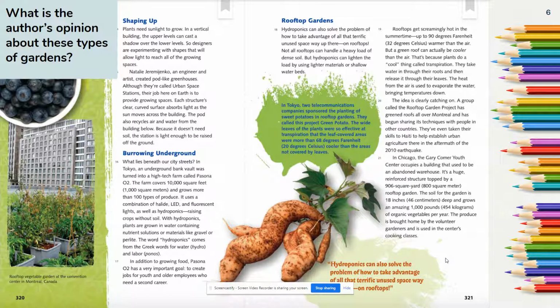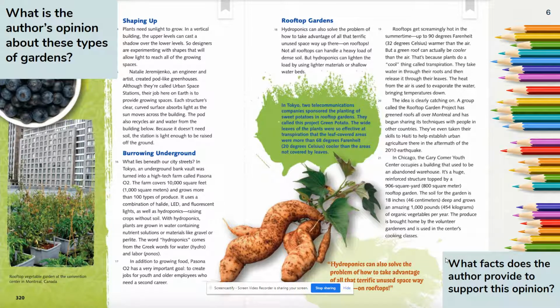Okay, welcome back. I also want to ask you a second question. What facts does the author provide to support this opinion? Remember to use text evidence and full sentences. Write down your answer in your My Notes section as well on page 321. Okay, now that you're finished answering these questions, I want you to submit a picture of these notes that you jotted down to your teacher today.